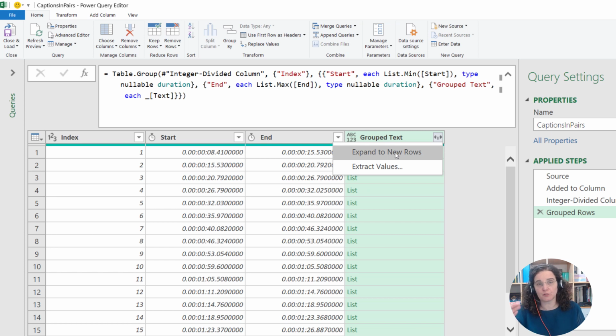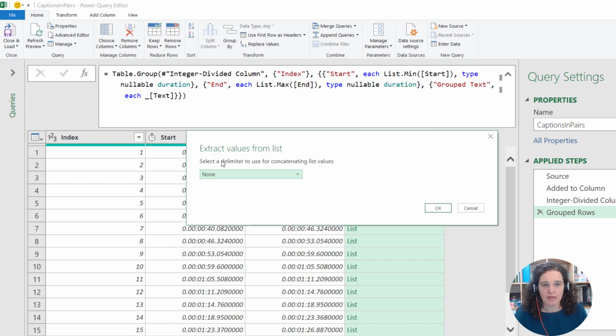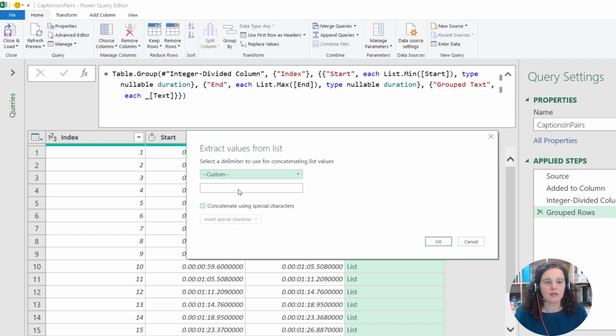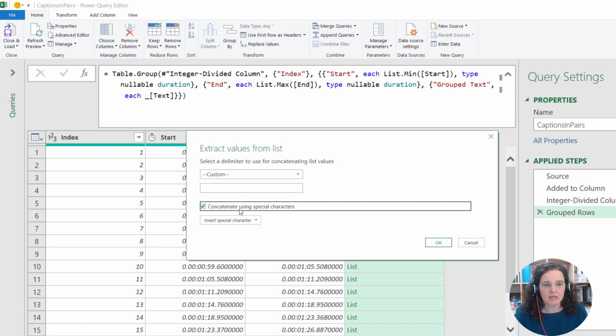Now, if we expand to new rows, we will get double rows for each index number. That's not what we want. So let's do extract values. And in here, select the delimiter to use for concatenating list values. We will use a custom value here, delimiter, and I'm going to put a check mark where it says concatenate using special characters.